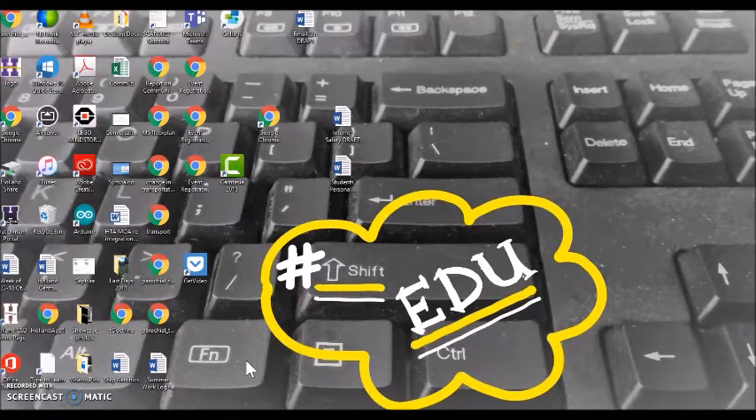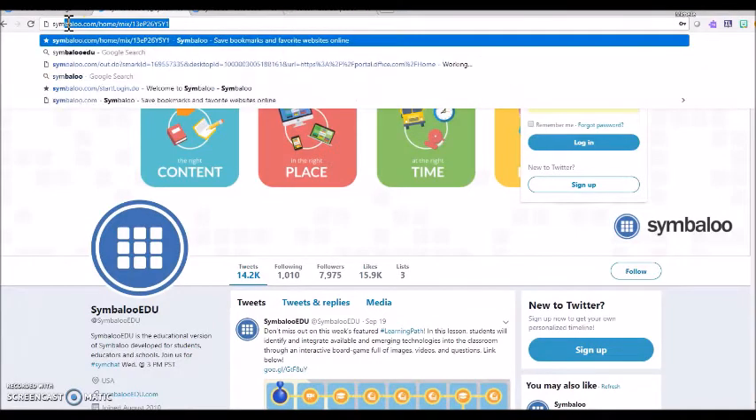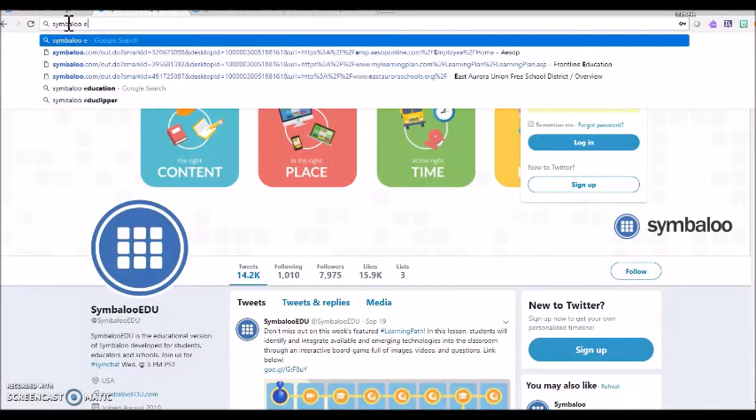Now that we have these new devices, navigating the internet has become kind of a thing. Kids aren't really great with it, especially the younger group. I have a tool that you can create that's a very easy, clickable way of getting around the internet. You would go to Chrome and type in Symbaloo edu.